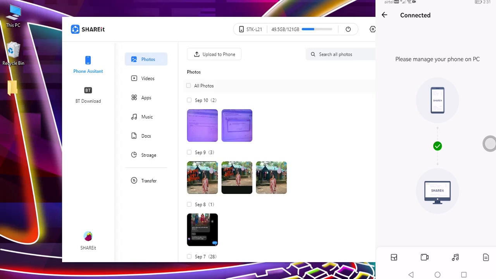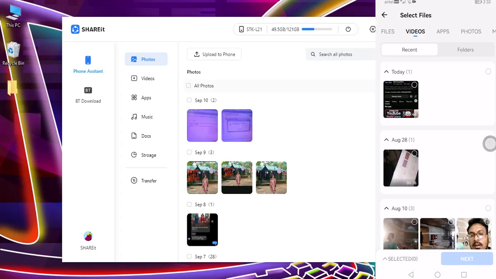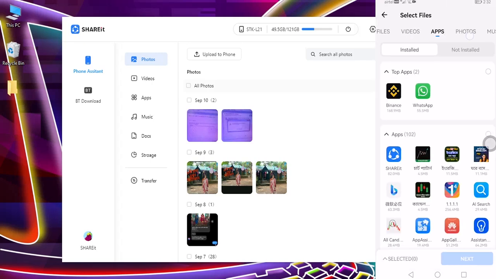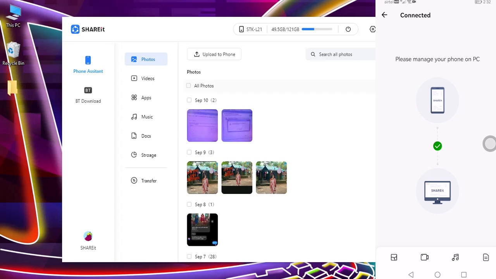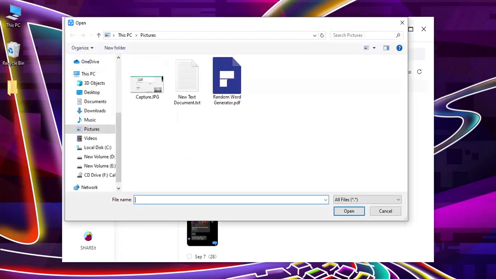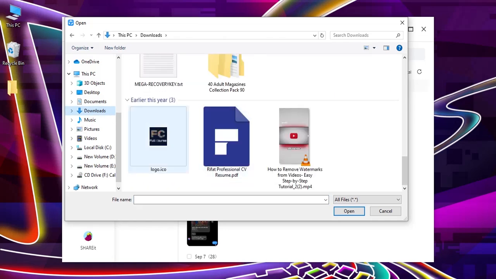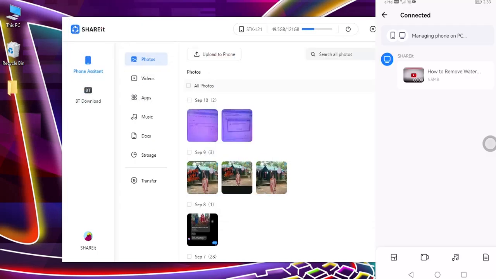Or you can also send anything to your PC like this. You can send photos or videos or apps. Anything you can simply send or receive between your smartphone and your PC. Or you can upload a file from your PC to your phone like this. So you can easily upload this to your phone. Like you can see, it's uploaded on my phone.